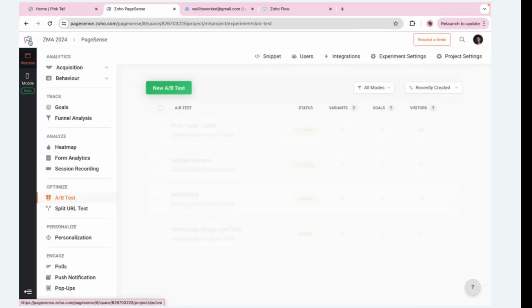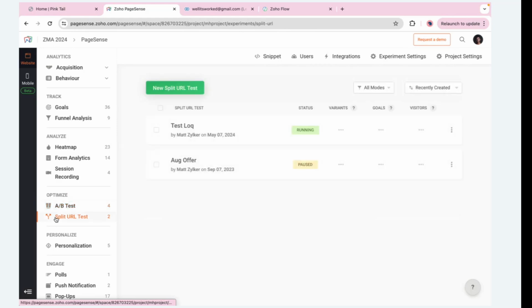Next, we have split URL. Split URL experiment on Zoho PageSense lets you test multiple versions of a web page hosted on different URLs. This method is ideal when your current page has several issues affecting your conversion, making it easier to test a new page. Also, configuration reports of split URL will be exactly same like A/B testing. Next, we have personalization.